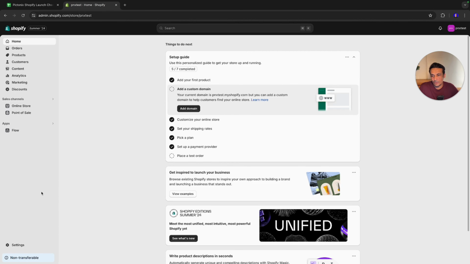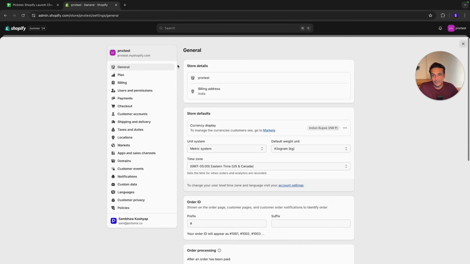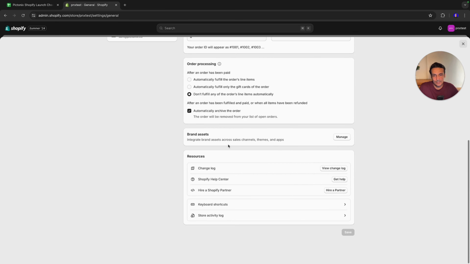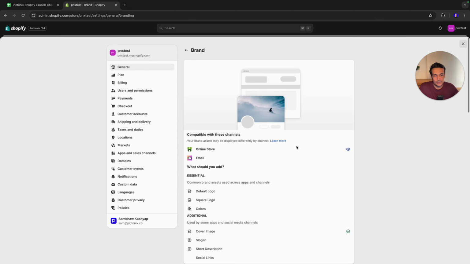There you will find the option in the bottom left, settings. Click on settings, and there you will find the option of the brand assets. Here you can see the option of brand assets. Then you need to head over to manage, click on manage button. There you will find all the different sections to upload the branding assets.